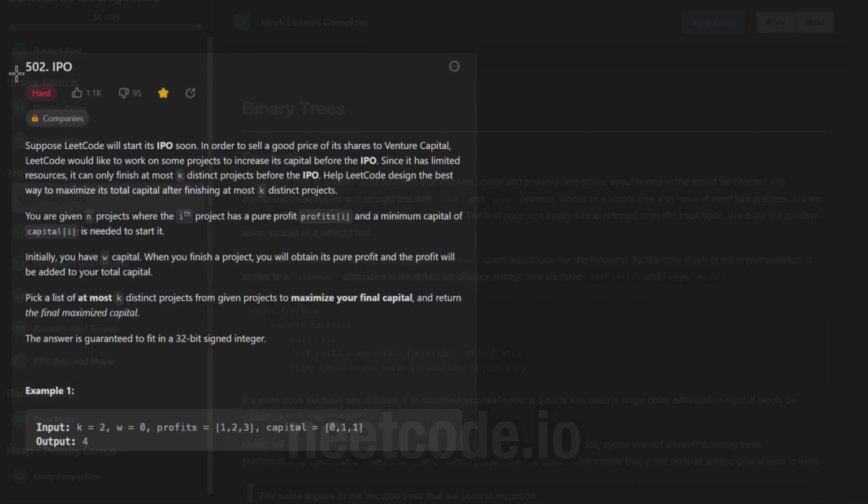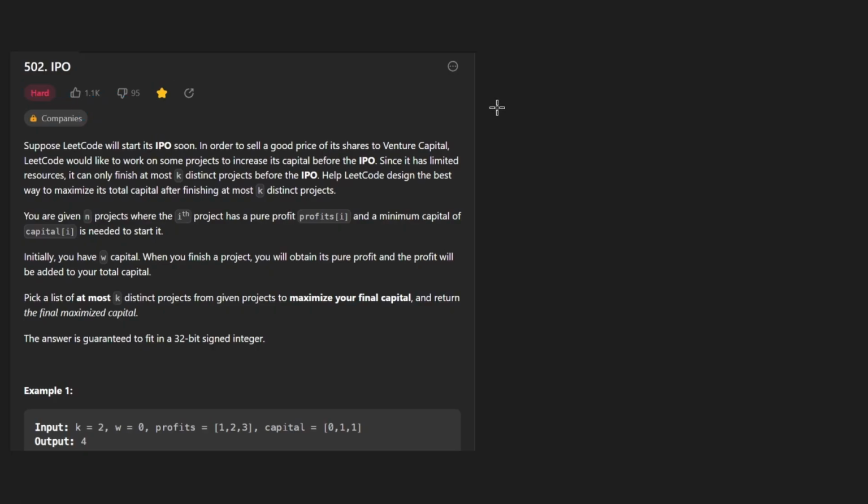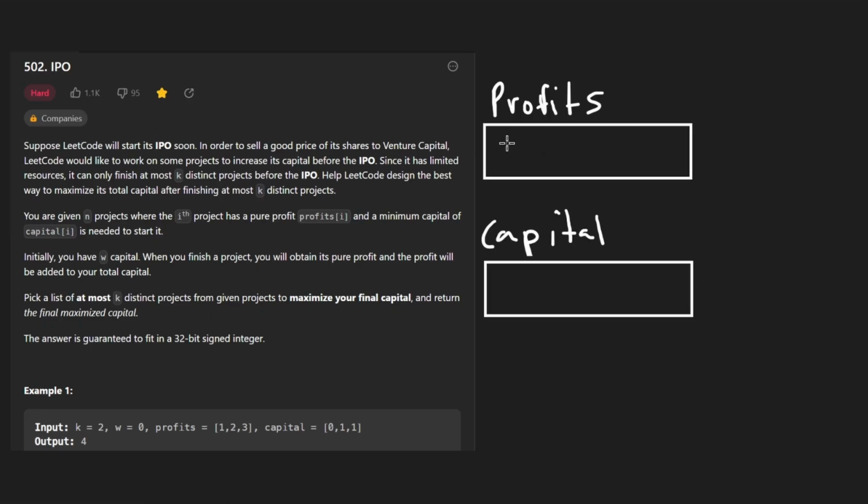So today let's solve the problem IPO. We're given two arrays. One array is the profits array and another array is the capital array. Suppose something like this where we have 1, 2, 3 for our profit values and 0, 1, 1 for capital. We're also given an initial capital called W. Let's say it's 0 in this case.